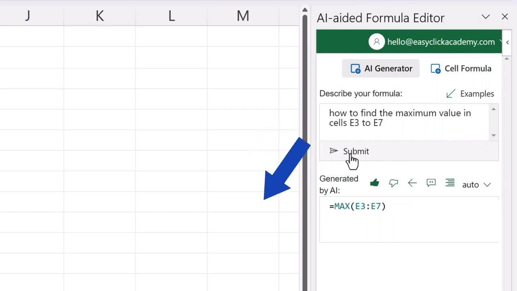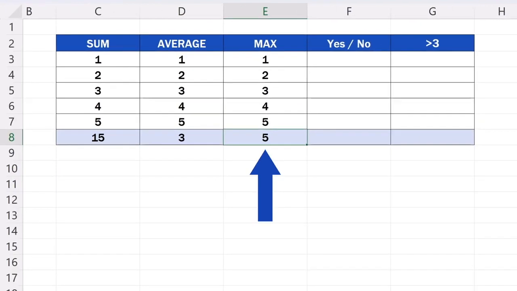Press submit and copy the formula using the arrow button again. Here we go. The maximum value in column E is 5. But let's try something more complicated.